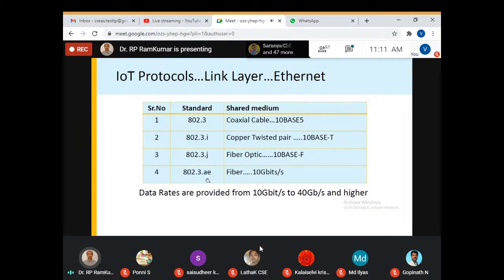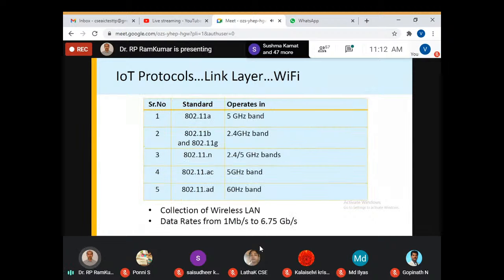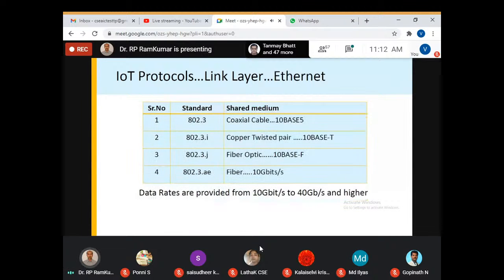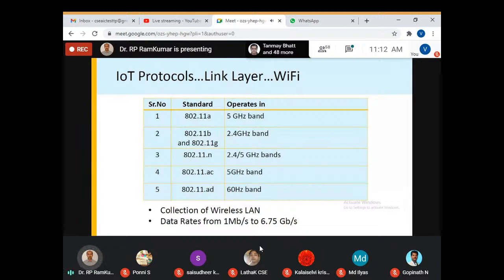And lastly, for fiber optics, you can see the speeds, the ranges, the data rates are provided from 10 gigabits to 40 gigabits. With respect to fiber, see here, it goes directly to 10 gigabits. The standard is 802.3ae. This is all Ethernet, the wired cables, right? Either coaxial, copper twisted pair, or fiber optics, all are connected through cables only. That is a shared medium.